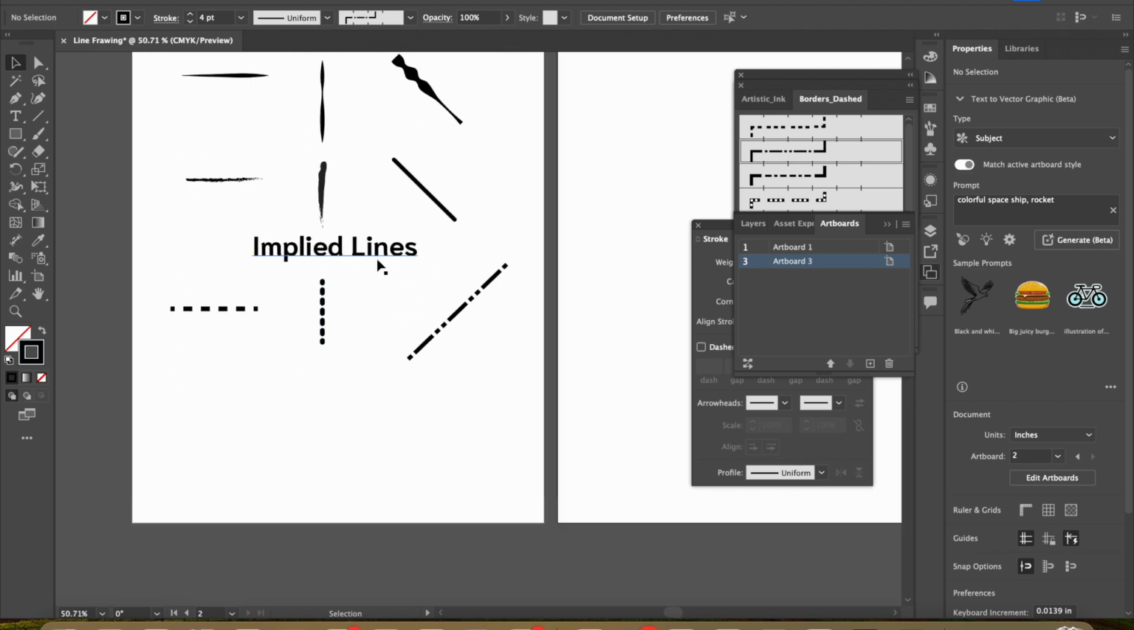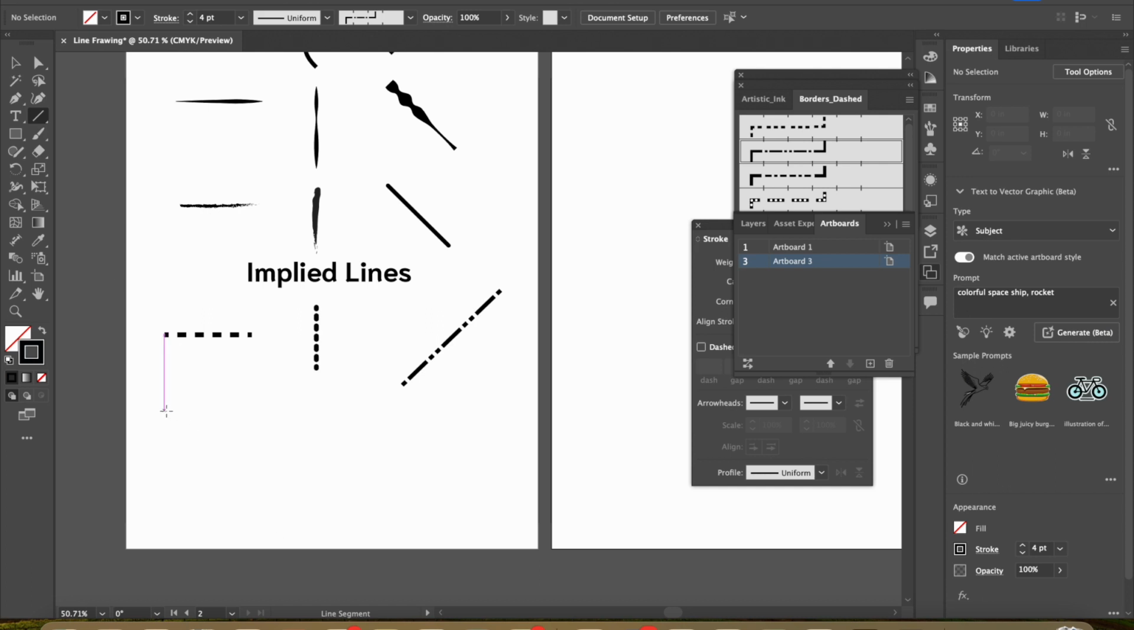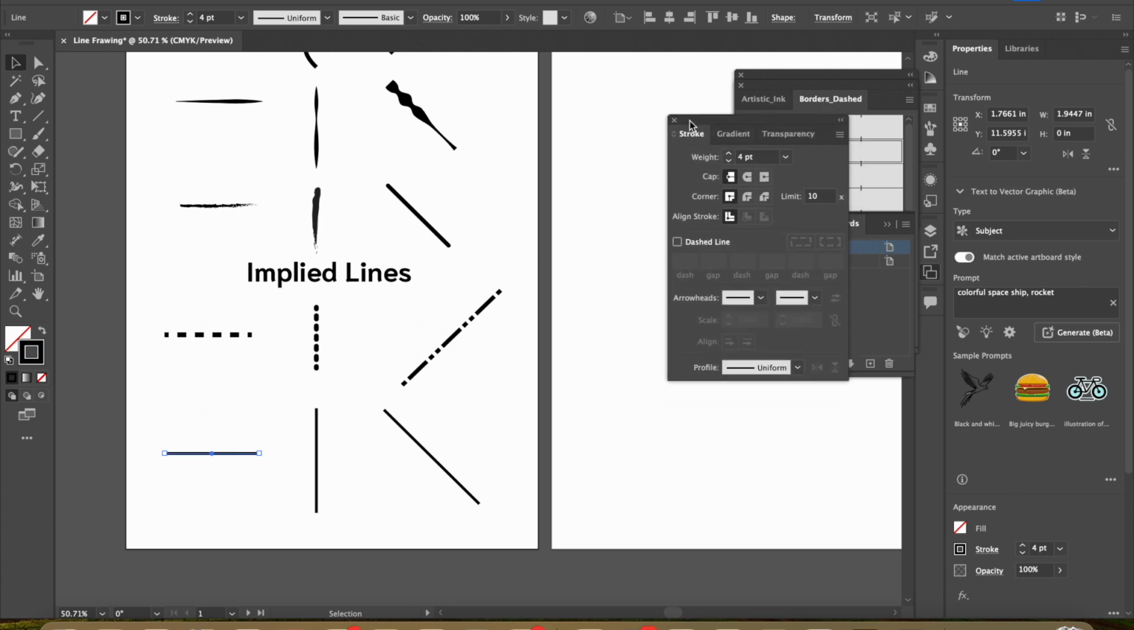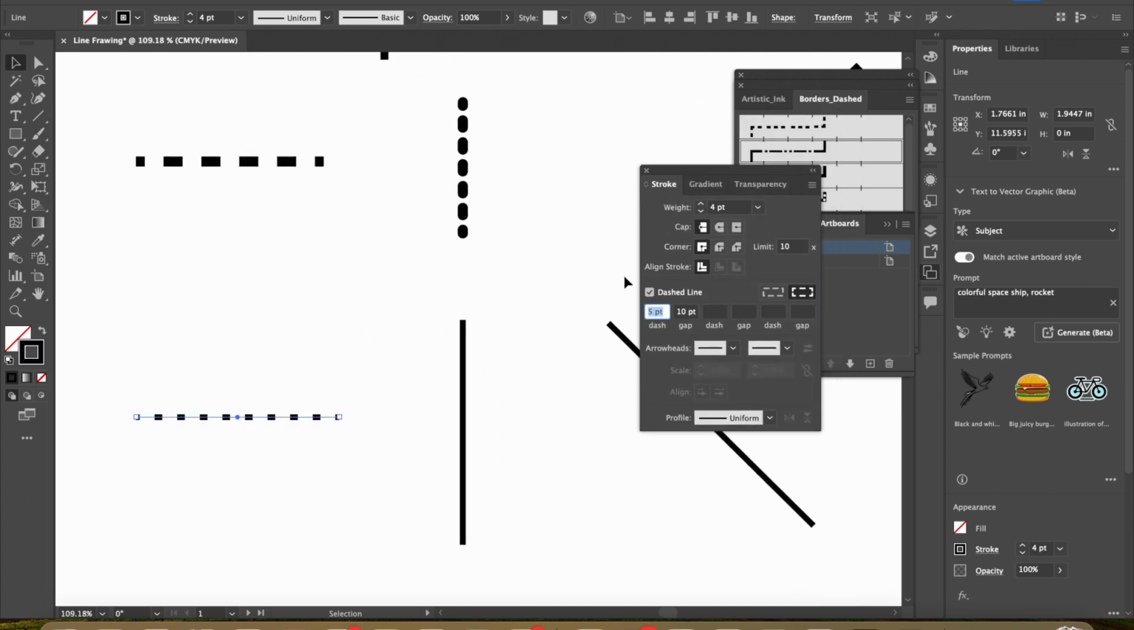Right now let's continue with our implied lines. I'm going to keep drawing. I go to my line segment tool and I click on Shift. It's vertical, diagonal, and I click on V, go back to my selection tool. And I go back to my stroke box here. I click on dash line and I increase the width.